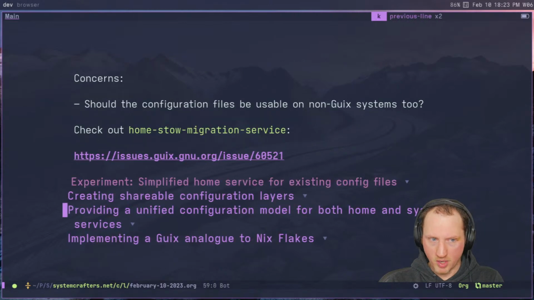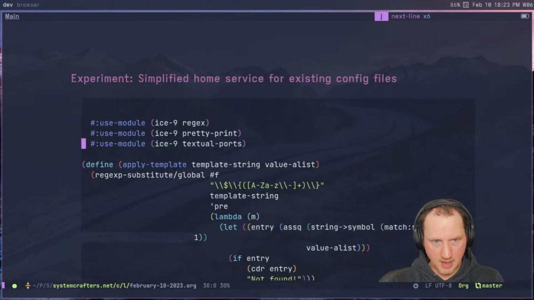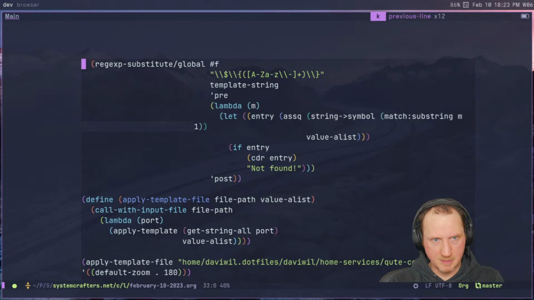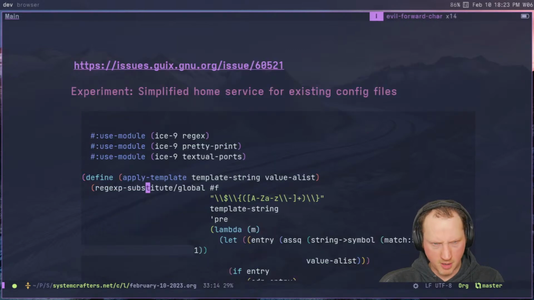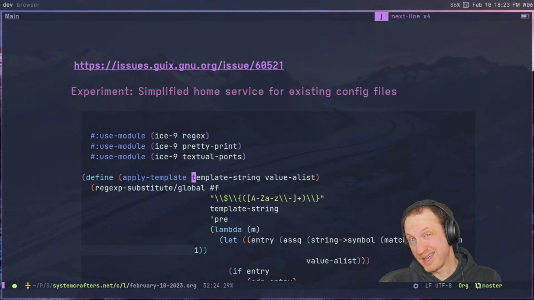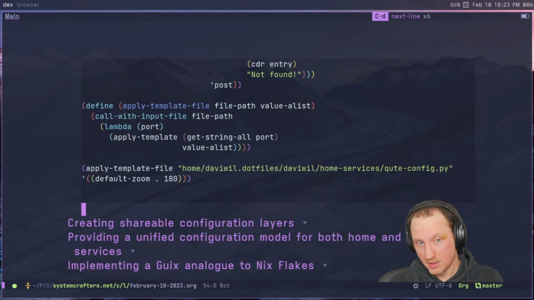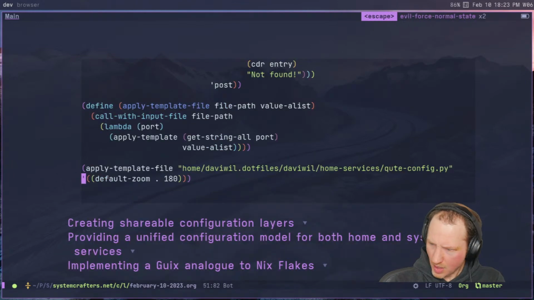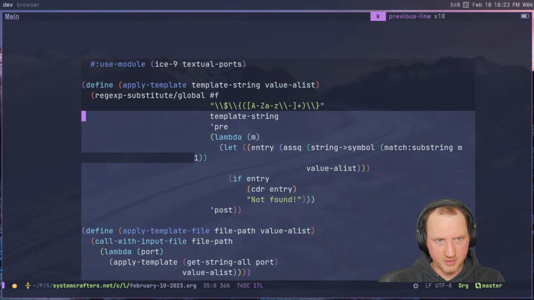So I already started working on something like this using the regex substitute global function that comes as part of the ICE9 regex library in Guile. And I thought it might be interesting to really quickly try that out and see if we can get something working. But we won't spend too much time on it because there's other things I'd like to talk about also.